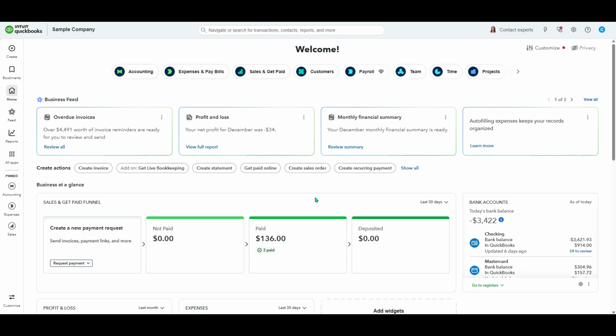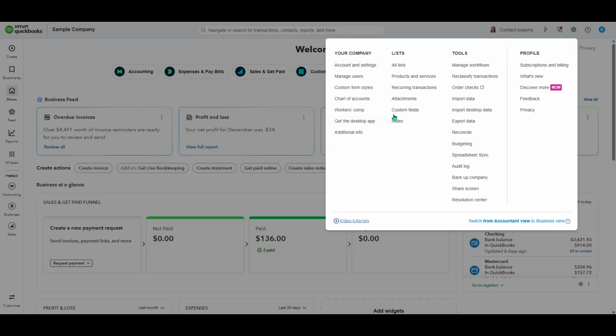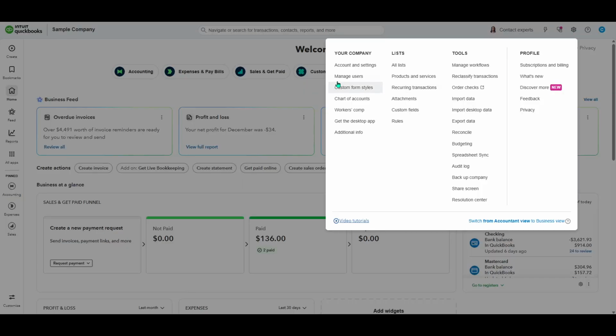Start in your QuickBooks Online dashboard. Look toward the top right corner of the screen and click the small gear icon. This is your main settings hub, and it's where you can manage company preferences, subscriptions, and user access. If you're working in a browser, the gear icon should be visible on every page, so you don't need to navigate anywhere special first. From the menu that opens, select Manage Users.